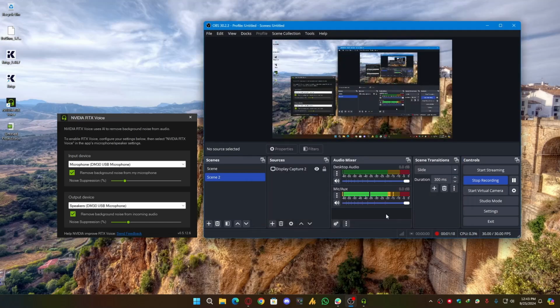Click on OK. Now the voice you are hearing is without noise, and you can increase it if you want.